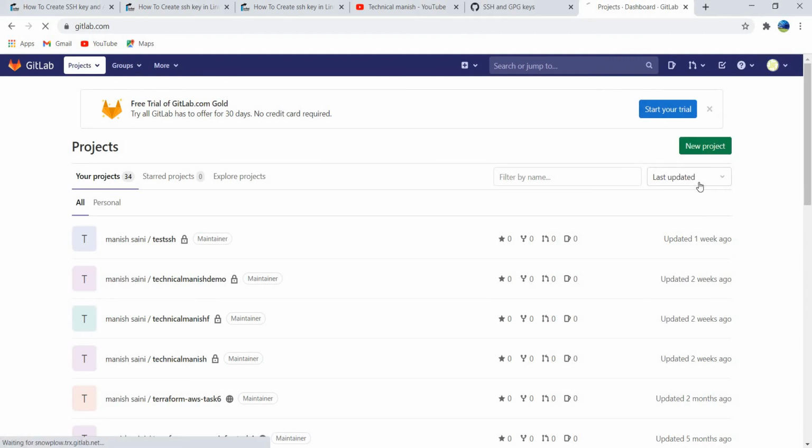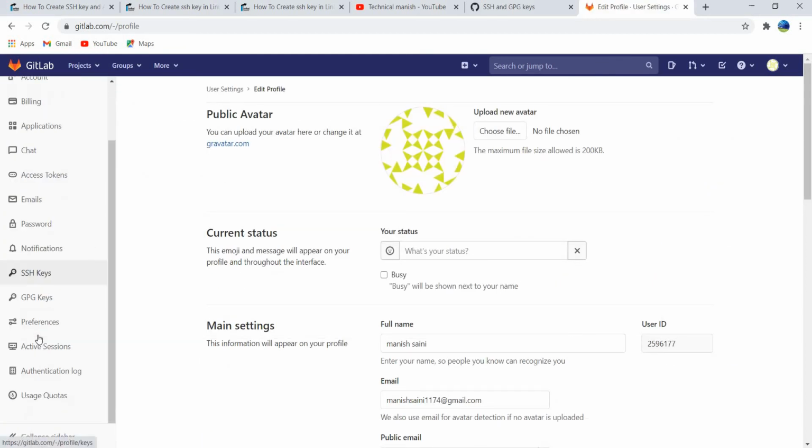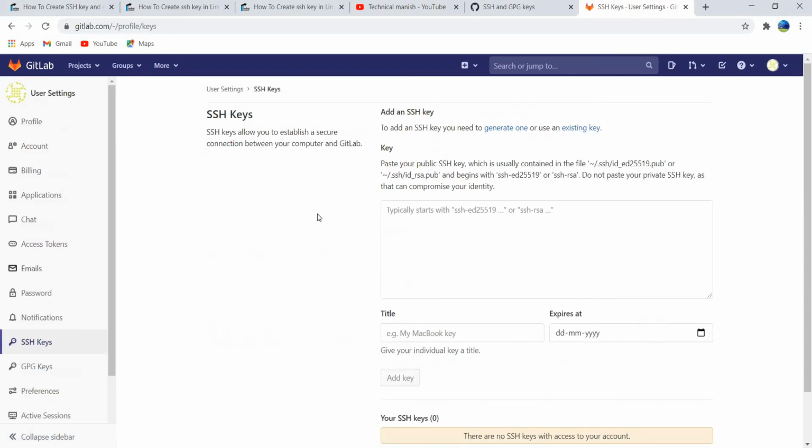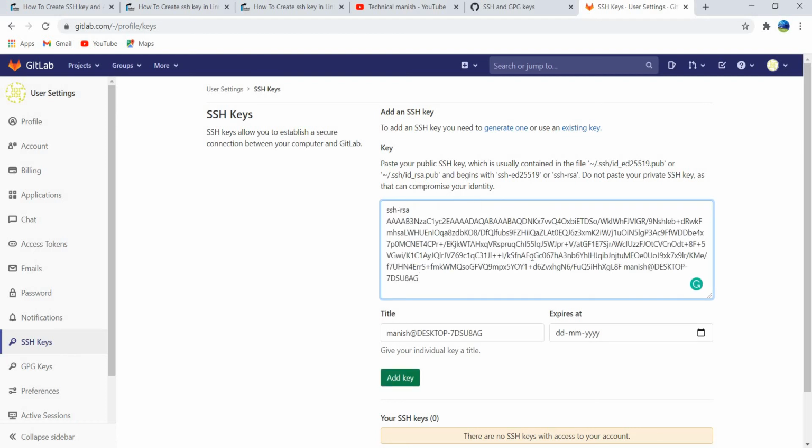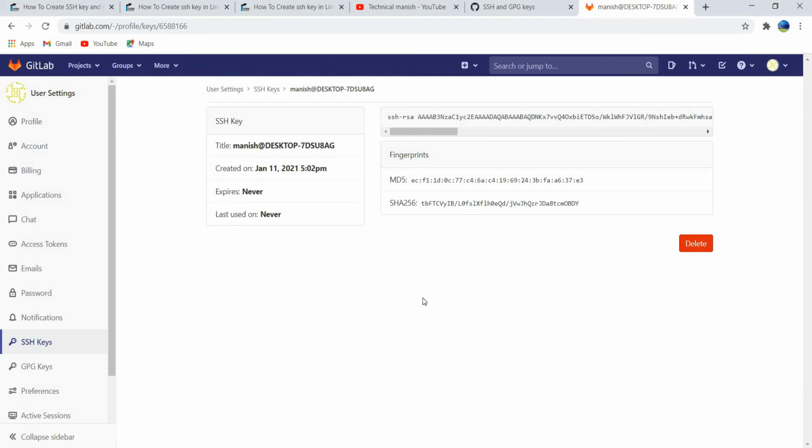Here is the settings option. On the left side, SSH keys, click on this. Now again we need to paste our key. Here is an automatically generated title, so I don't want to change it. Just click on add key. So the key is successfully added.